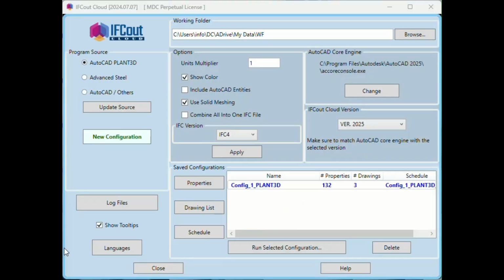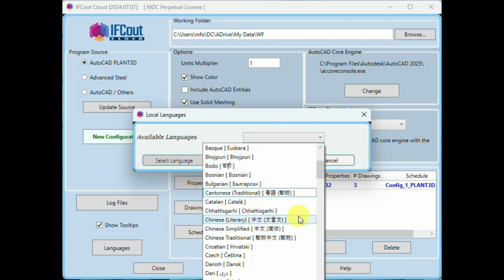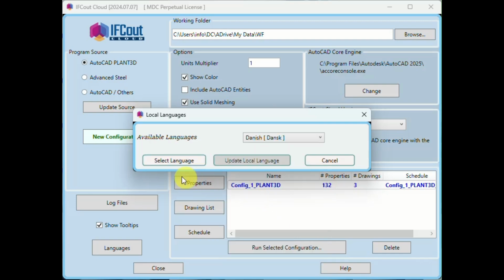The Show Tooltips allows you to enable and disable tooltips on the main window. Click the Languages button to specify and manage your localized language. The default language is English. Click Select Language button to apply the language you selected from the drop-down list. You can also modify the defaulted translated contents using the Update Local Language button.